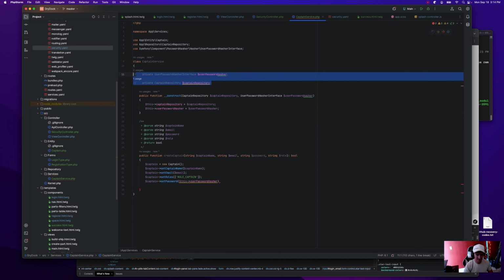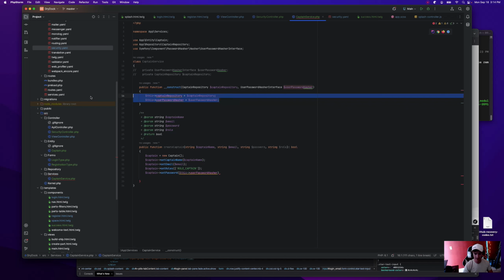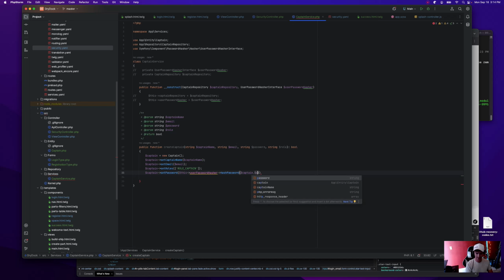We're going to comment this stuff out and see if it works, because auto wiring should just work for this. Hash password, captain and password. There we go. All right, that should be everything we need.